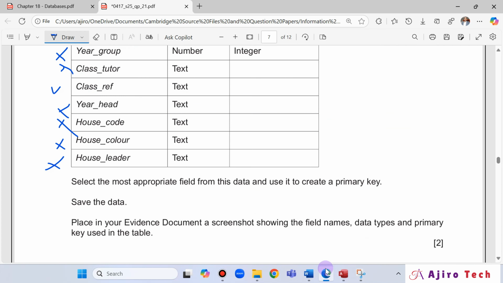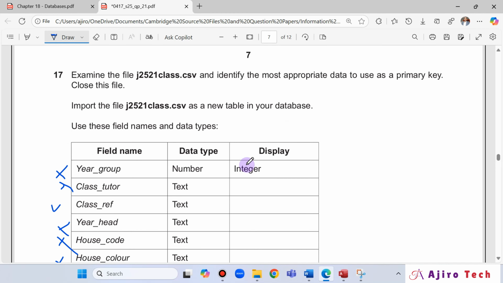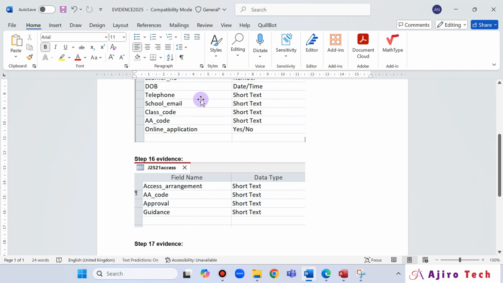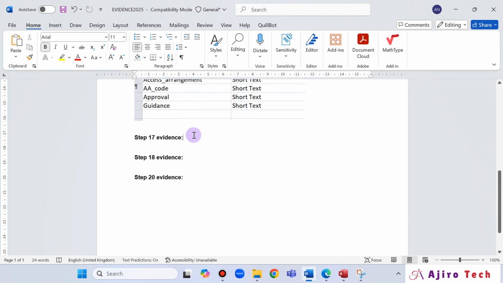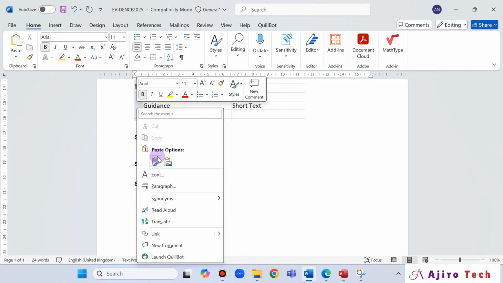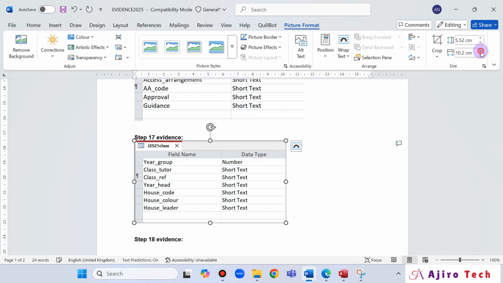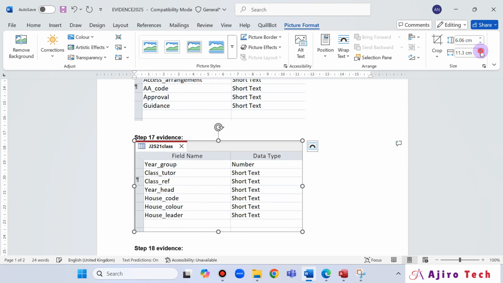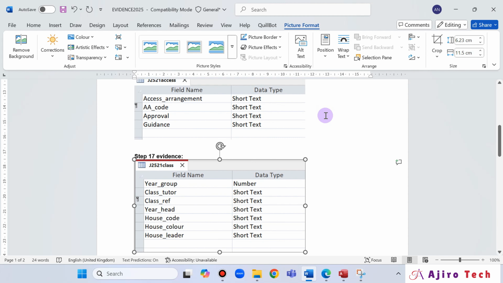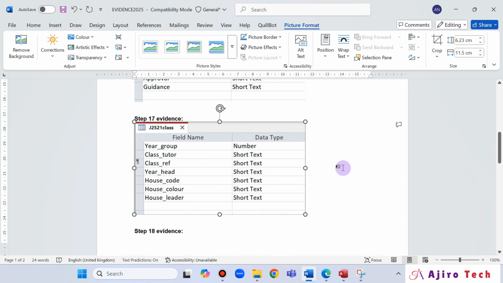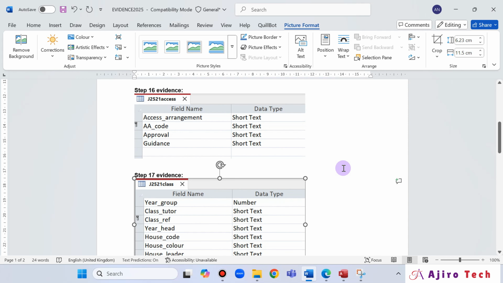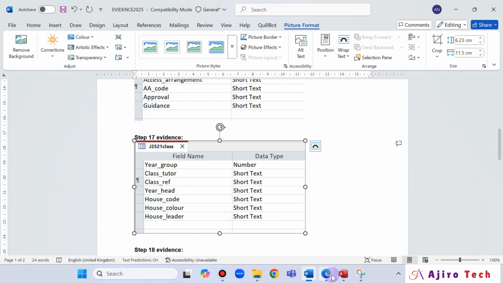All right. So this is step 17. And I'm going to paste. So I'll click on picture format, 11.5. Okay. So we have this. Okay, let's go ahead.